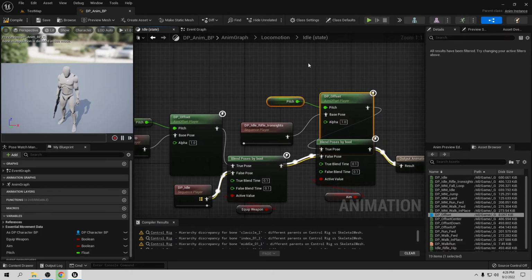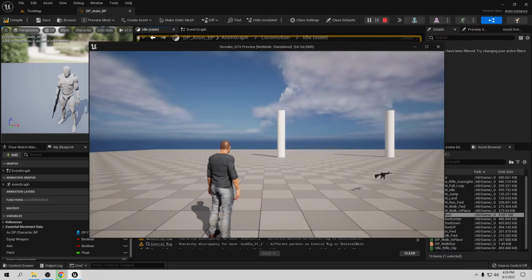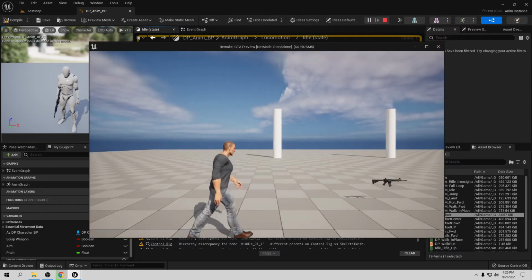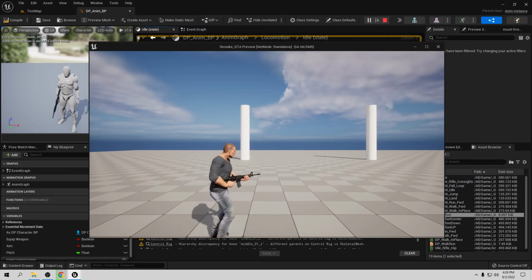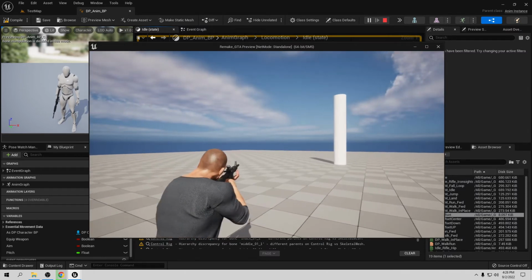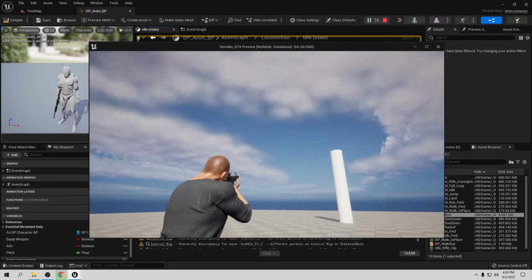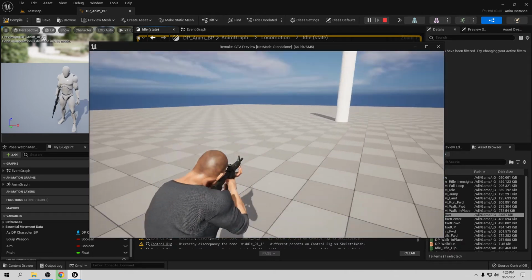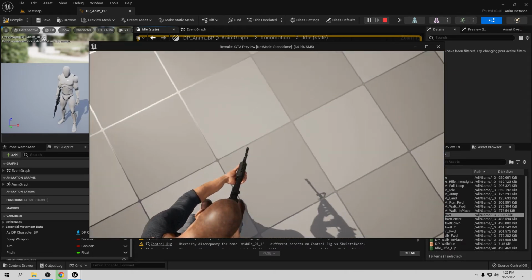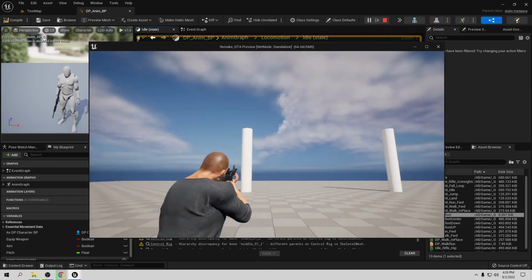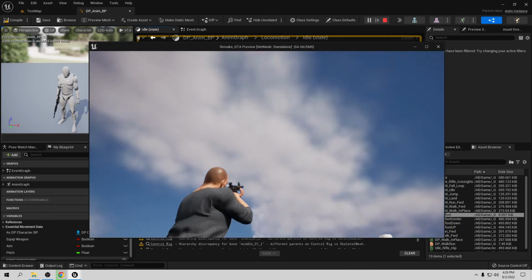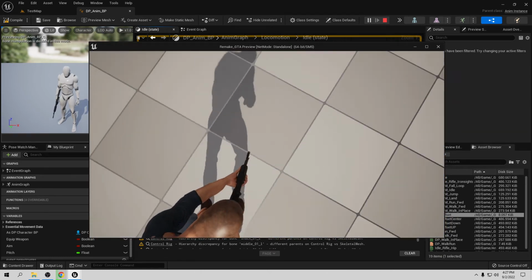Okay, let's continue. So let's go play. Now let's pick up this assault rifle. So now if we are aiming, well, we're idle. We are aiming. We can go up and we can go down. Also, we can rotate. So that is cool. And also when we're walking, we can go up and down.